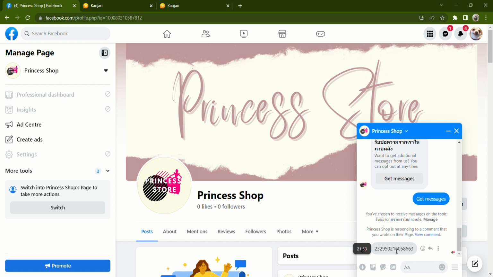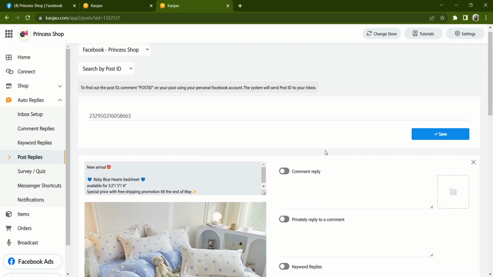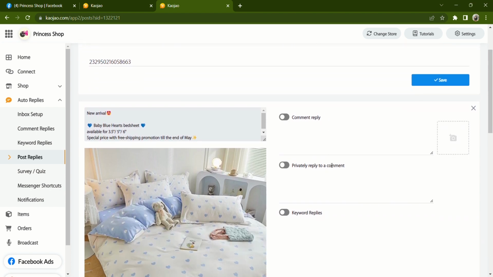After that, you copy the post ID and then you paste it here and then click Save. And the system will show the specific post that you added the ID for, and then click on Turn on Specific Post Reply.